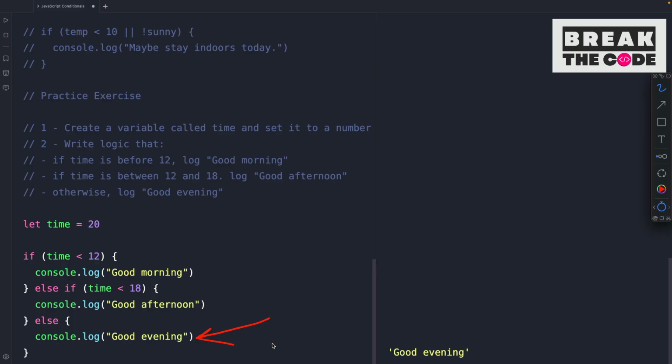So awesome, guys. You've just written conditional logic, which is a core part of building smart, responsive programs. In the next episode, we'll level up with functions, how to group code into reusable blocks that do something specific.